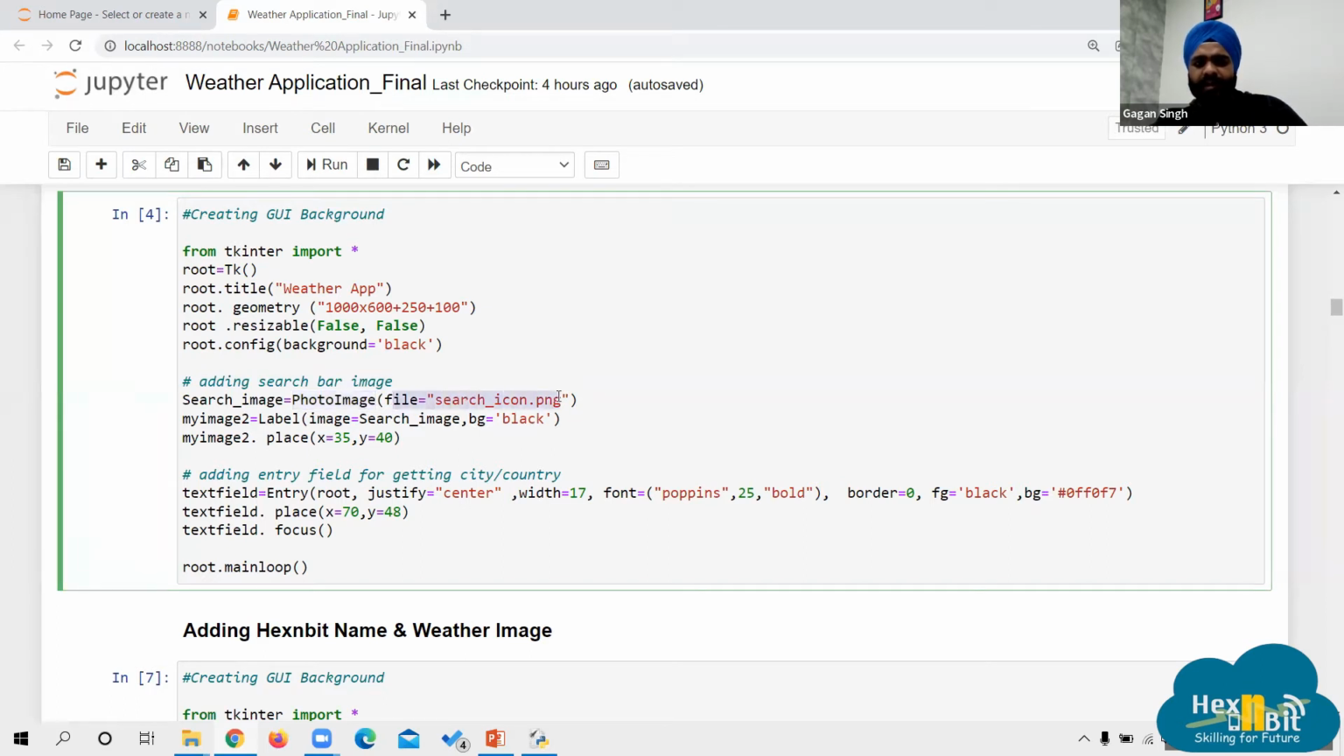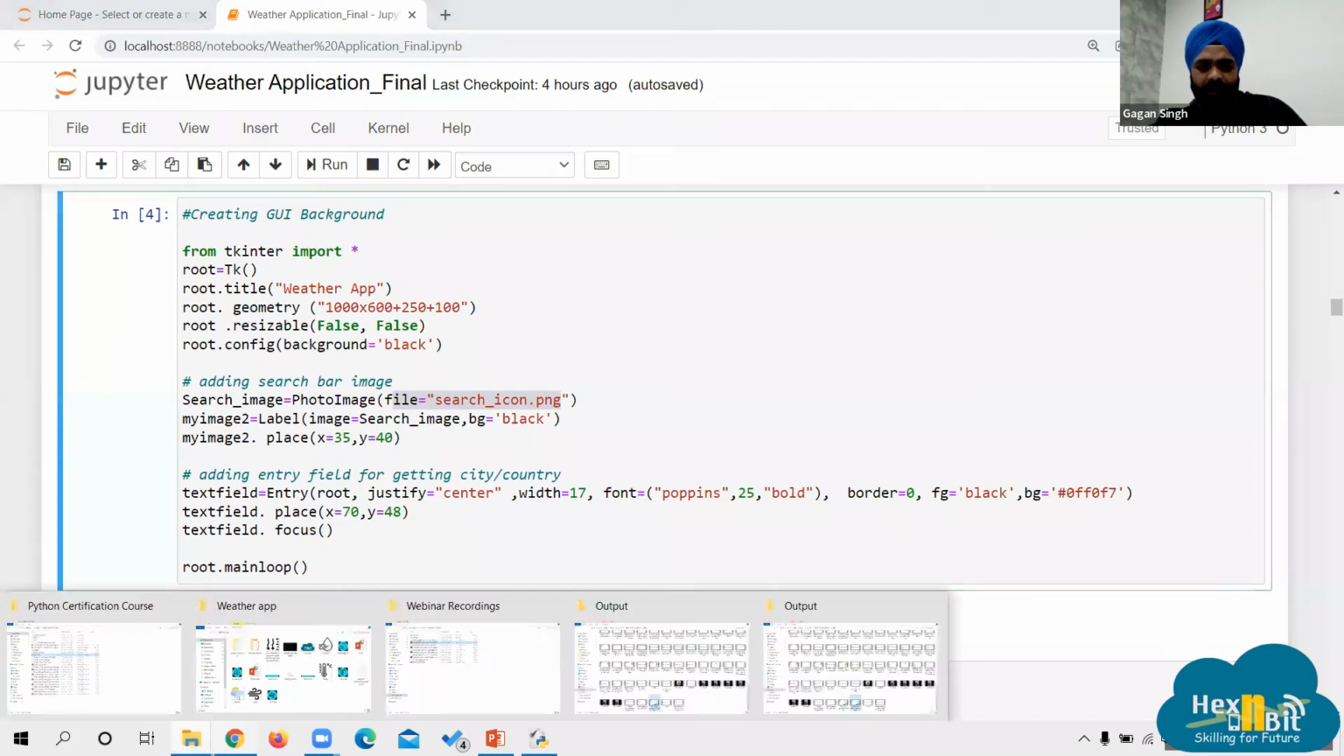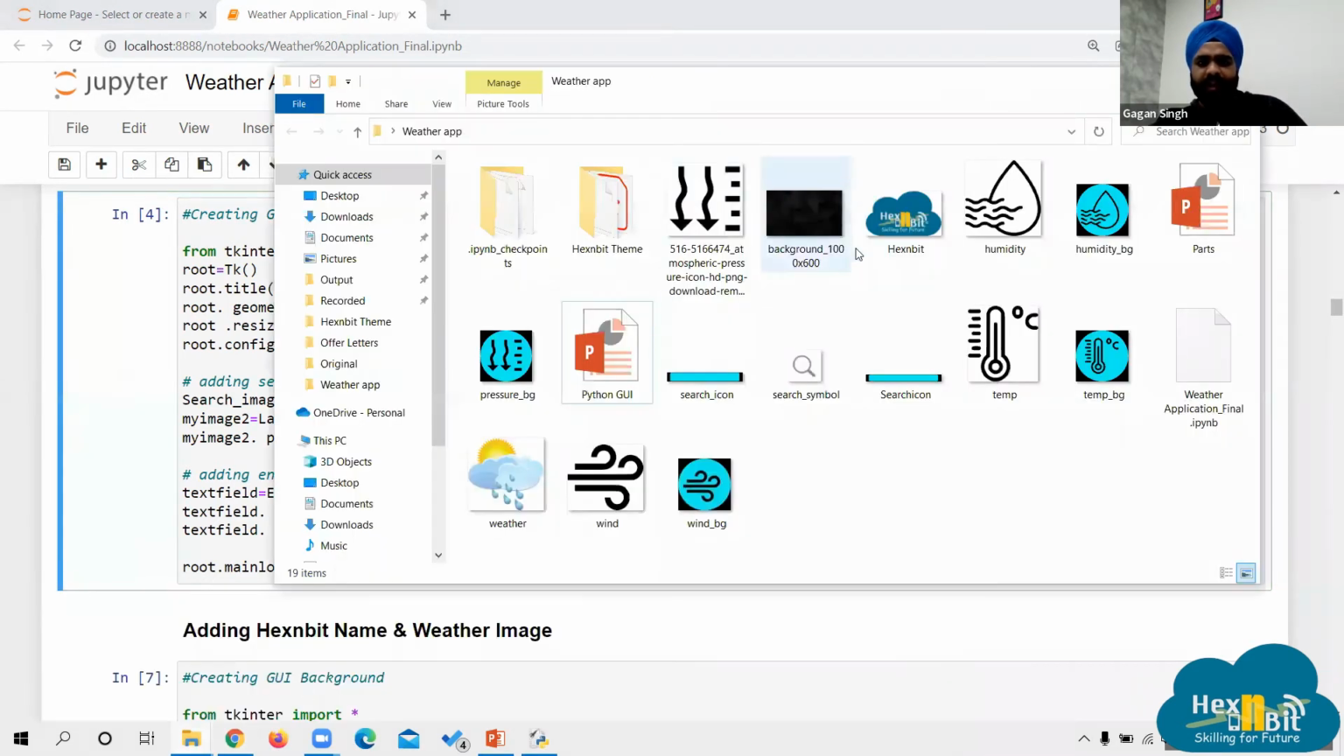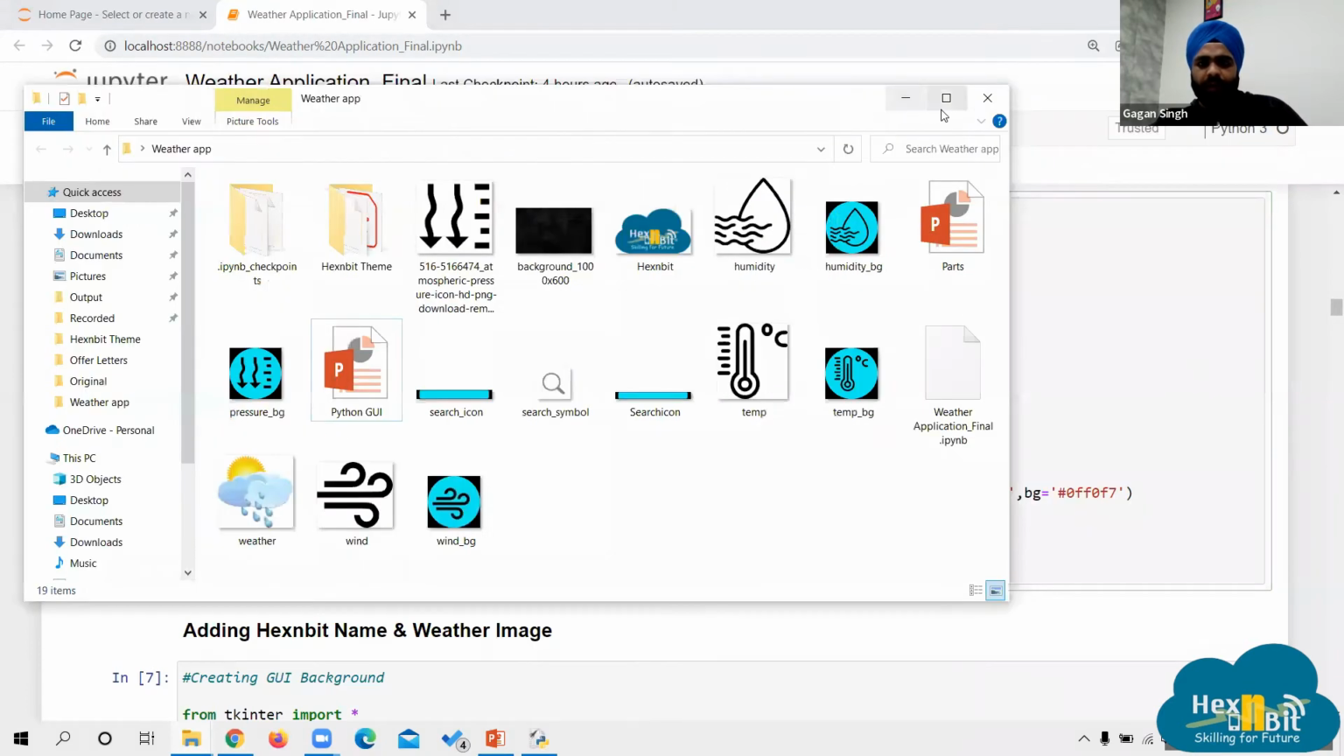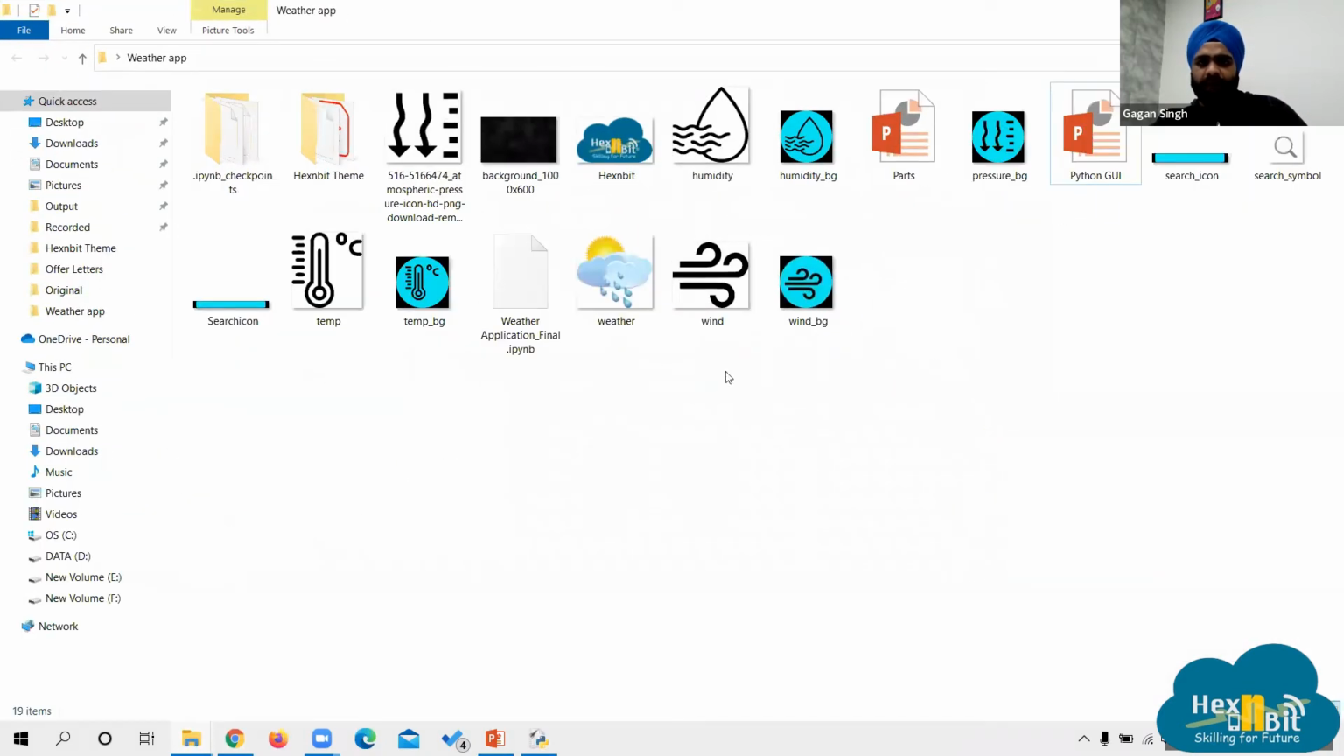File equals to search icon.png. This is the name of my file. So let me just showcase it to you. These are the required files for it, right? These are the source files, meaning I will be using this icon and all these. I have edited them according to the theme of my project. You can use the raw images and edit the color of it using any image editing tool. And this is a search icon image that I have created, right? One is of bigger size, one is of a smaller size.